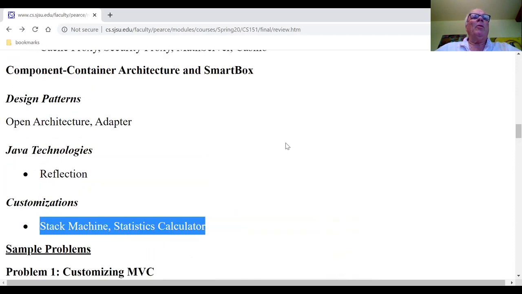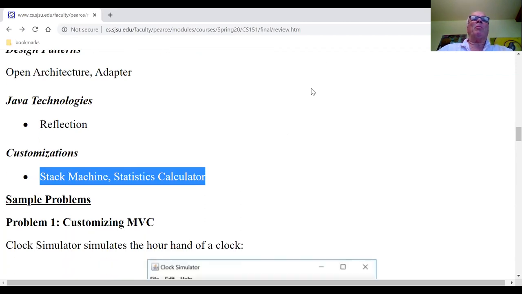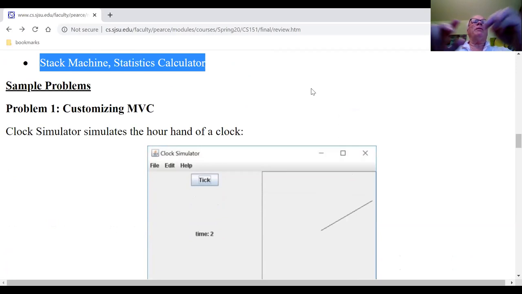Okay. So that's a quick review of the way I saw the course going: introduce an architecture, introduce a framework for that architecture, introduce a smaller pattern along the way, introduce some accompanying Java technologies and so forth. So let's get to the sample problems right away. Now, for all of these sample problems, the ones that I like are the ones at the beginning here. They all depend on you having running frameworks. So that should be set up in your code.